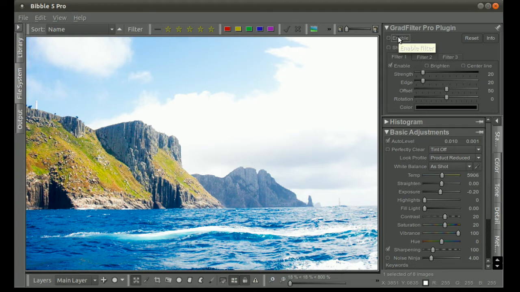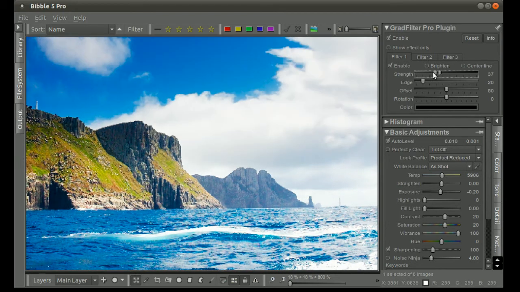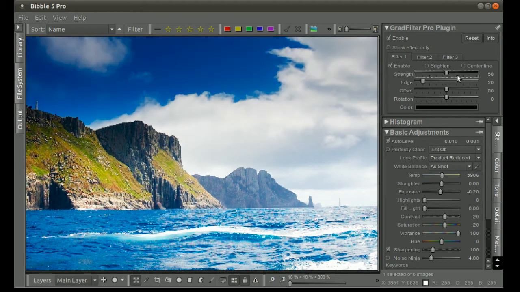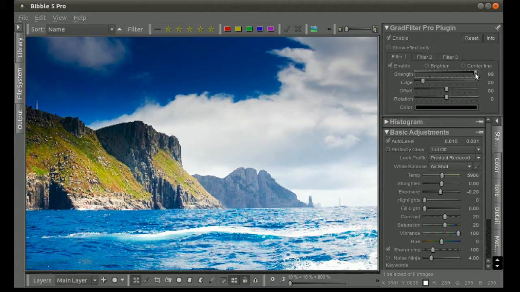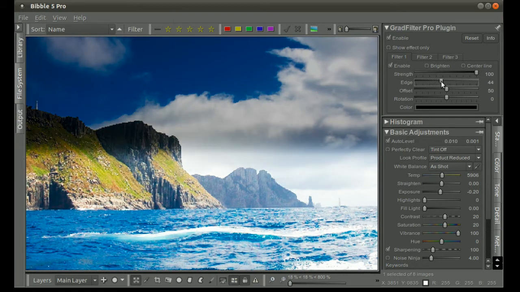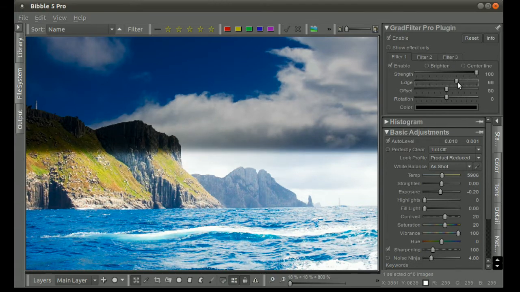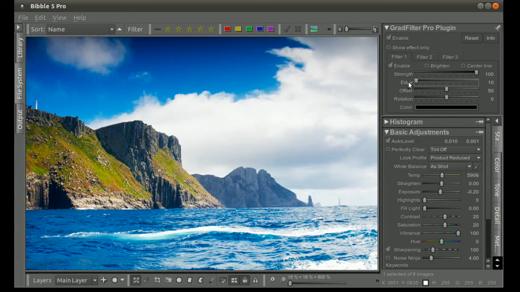Now, enabling the filter, a slight change can be seen. By changing the settings, we can influence the effect. The strength indicates how much light is to be blocked by the filter in the area that it covers. We can put this area right up to really get that dark blue sky here. The edge setting indicates how quickly the filter transitions to clear, from a hard edge to a very, very soft, smooth edge.